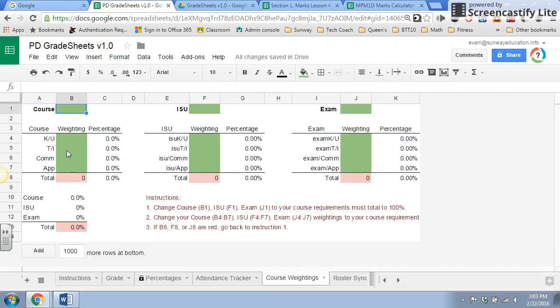Anything in green, you can go ahead and fill out, and these will turn blue when they've satisfied the requirements. We need to add to 100, so we're going to go 70. You don't have to split your ISU and your exam, as long as they add up to 30 combined. If you have just an ISU at 30%, that's okay. If you have just an exam at 30%, that's fine too, however your course is set up.